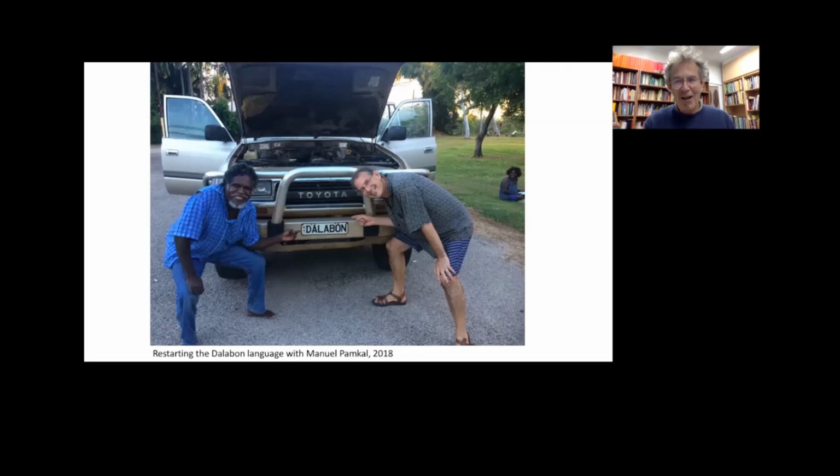And this is my Dalabon teacher and close friend, with his car, which at the time wasn't running, but he has Dalabon, the language name, as his license plate. And while we were waiting for the motor mechanic to turn up and jumpstart the car, we thought we would make this photo of jumpstarting Dalabon. And since we took this photo 2 years ago, we've made a whole lot of Dalabon videos which are up on YouTube, and just surf Dalabon YouTube channel and you can see some of them.